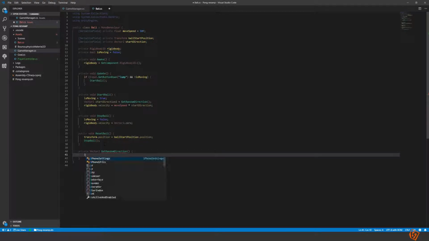So let's create an integer x direction equal to random range 0 to 2, and see here that the minimum value is inclusive while the maximum value is exclusive. So this 0 to 2 means that it can have only values 0 and 1. But we want the x direction to be -1 and 1, not 0 and 1.